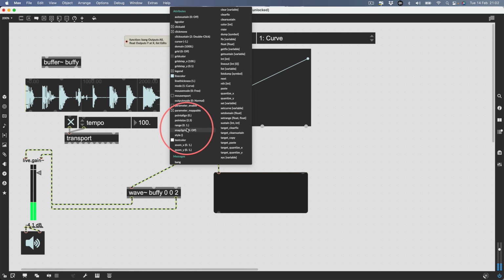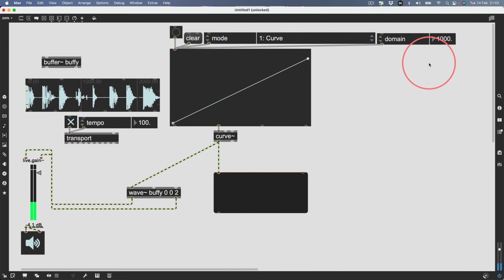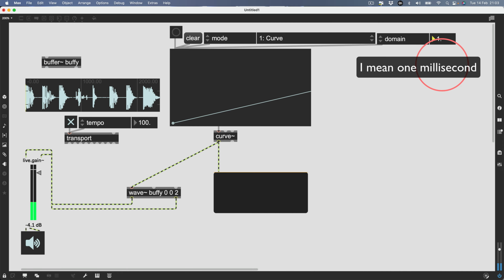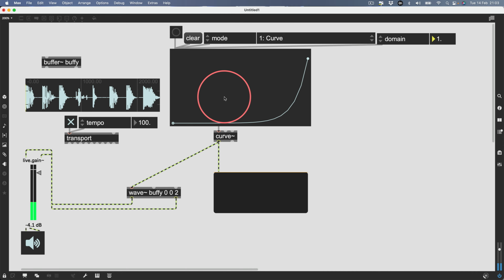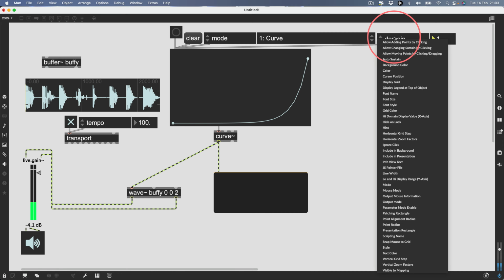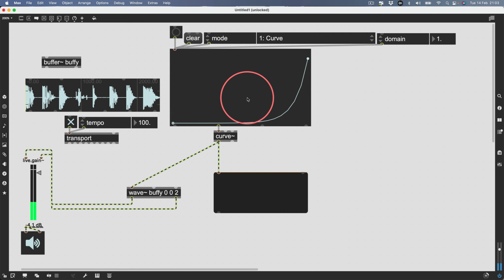So I'm going to change the domain to, let's have a think. Goodness me. Let's change the domain to 1 second. Let's clear the envelope and let's see. So that's really, really fast. But if I do like a curve like this, no. So the domain is, okay, no, I haven't thought this through.